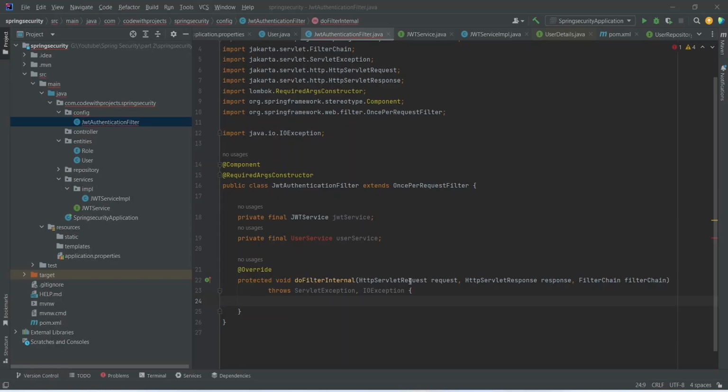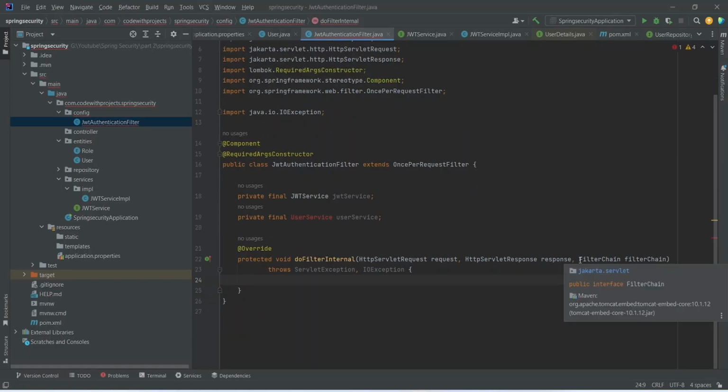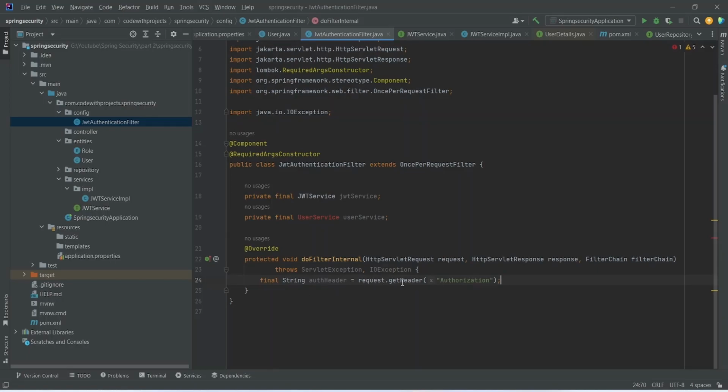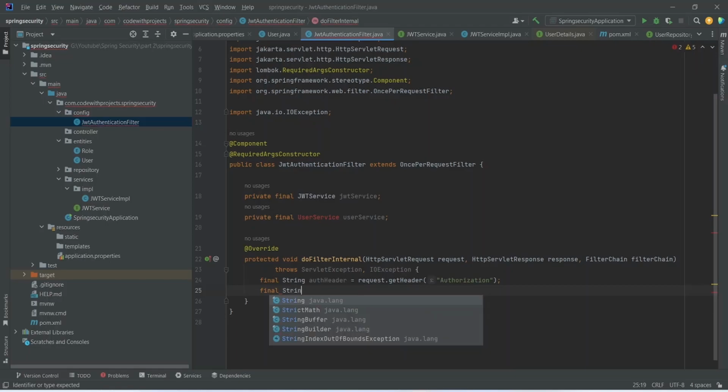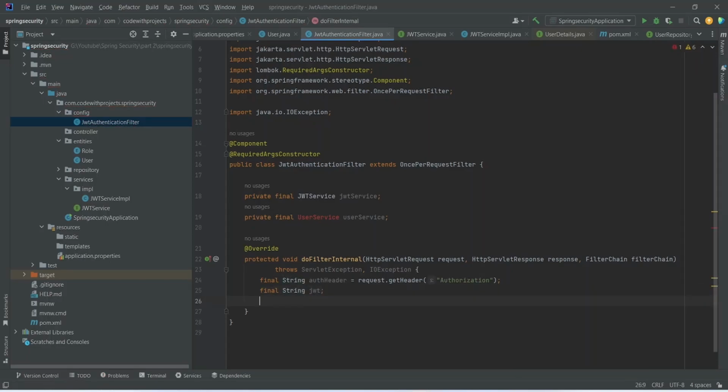In this doFilterInternal, we have a request, response and a filterChain. Request is just the API request and the response is what we will return. FilterChain contains the other filters that need to be applied on the request. Let's start the implementation in this doFilterInternal. First, we need to get the authorization header from the request. To do that, we can call request.getHeader and then we can give Authorization in the parameter and we will get the authHeader. After the authHeader, let's create another final String jwt. We will store our JWT token in this string and after this let's duplicate this and rename it to userEmail. So we can save the user email here.